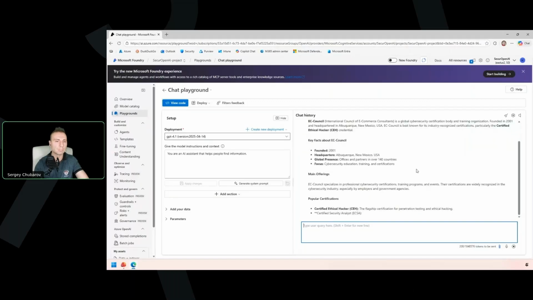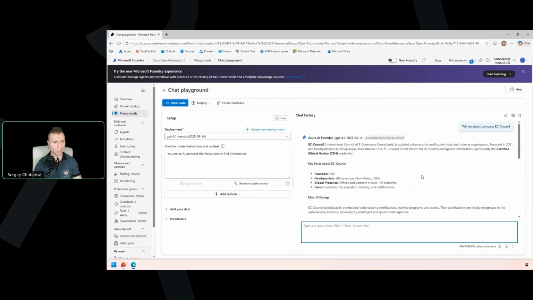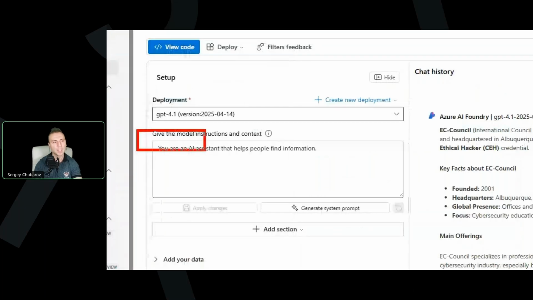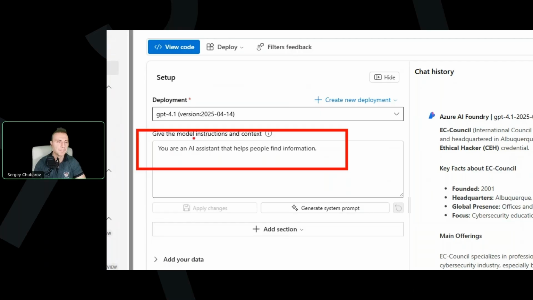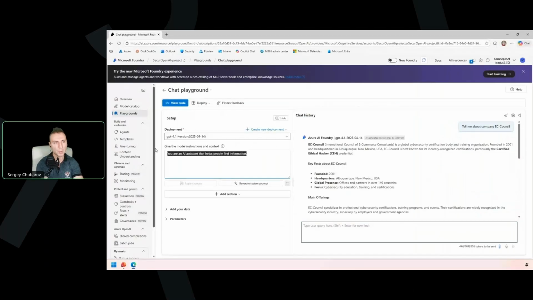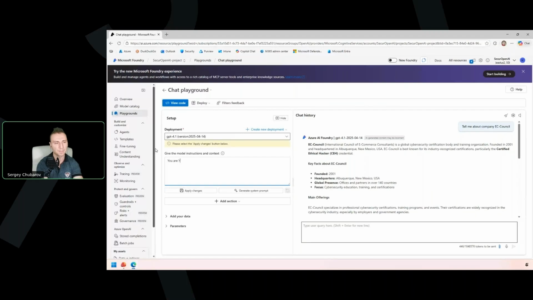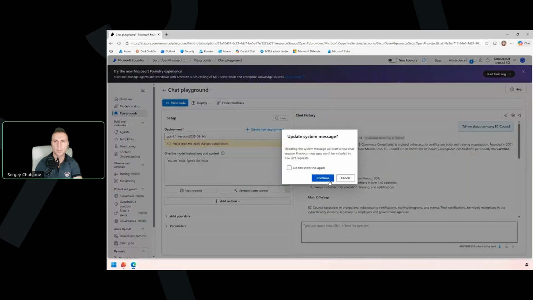And now it just gave me a response. So it looks like it works. It gave me the response, but it's quite generic. Now let's try to make it more incident oriented. For that, I would like to set up a system message. If you never heard of a system message, here on the top left, you may find this: you are an AI assistant that helps people find information. Let me change that to something like: you are Yoda. Speak like Yoda.